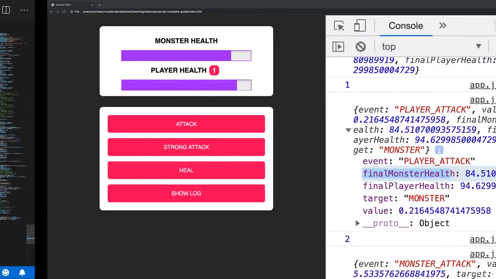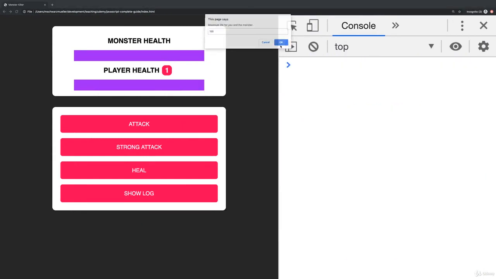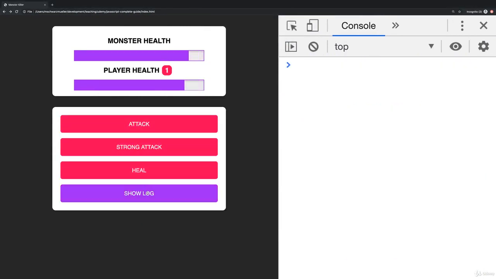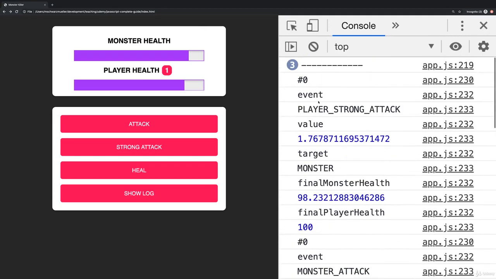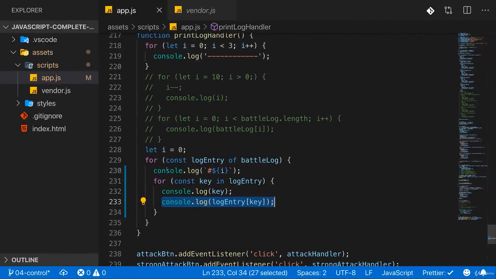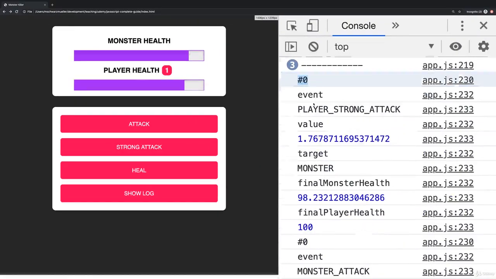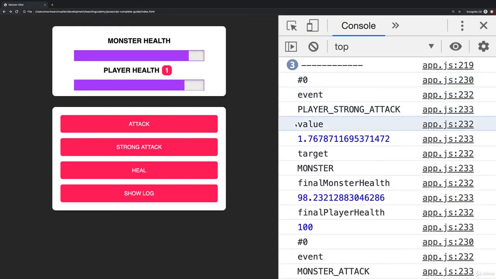So a lot of talking. Let's have a look at that. Let's reload, strong attack and show the log. And now what you see here is a lot of output. We have this hashtag 0, which means it's the first log entry. And then we have event and its value. And then the value property and its value. And the target property and its value.